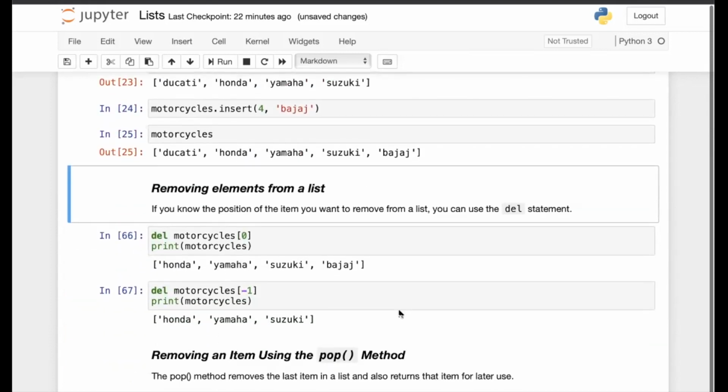Then removing elements from the list. The next topic. To remove elements from a list, we have 2 methods. Let's first discuss the del method. If you know the position of the item you want to remove from the list, you can use the del method. So the del method would be used if you know the position or the index of the item that you want to remove.